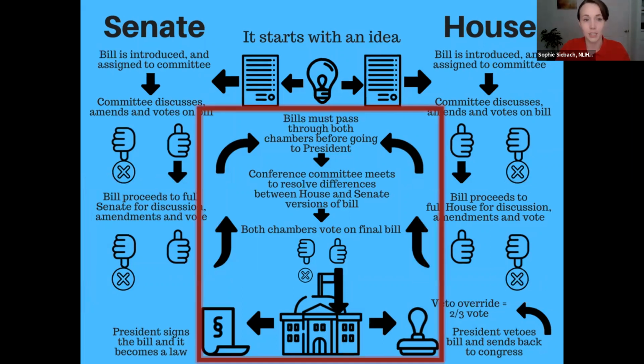Once the bill passes in each chamber, a conference committee made up of House and Senate members meets to reconcile any differences between the two versions of the bill. The conferenced bill then goes back to both chambers where it gets voted on again. If it passes, it goes to the president.